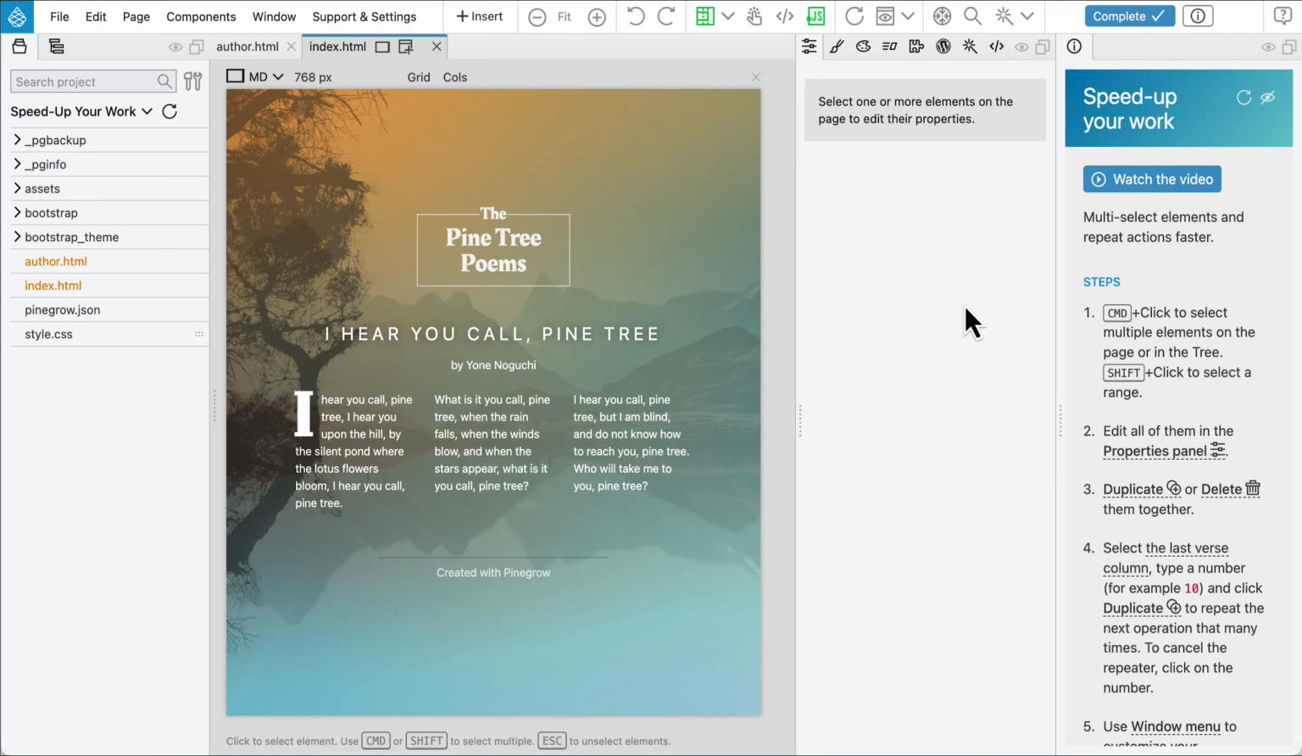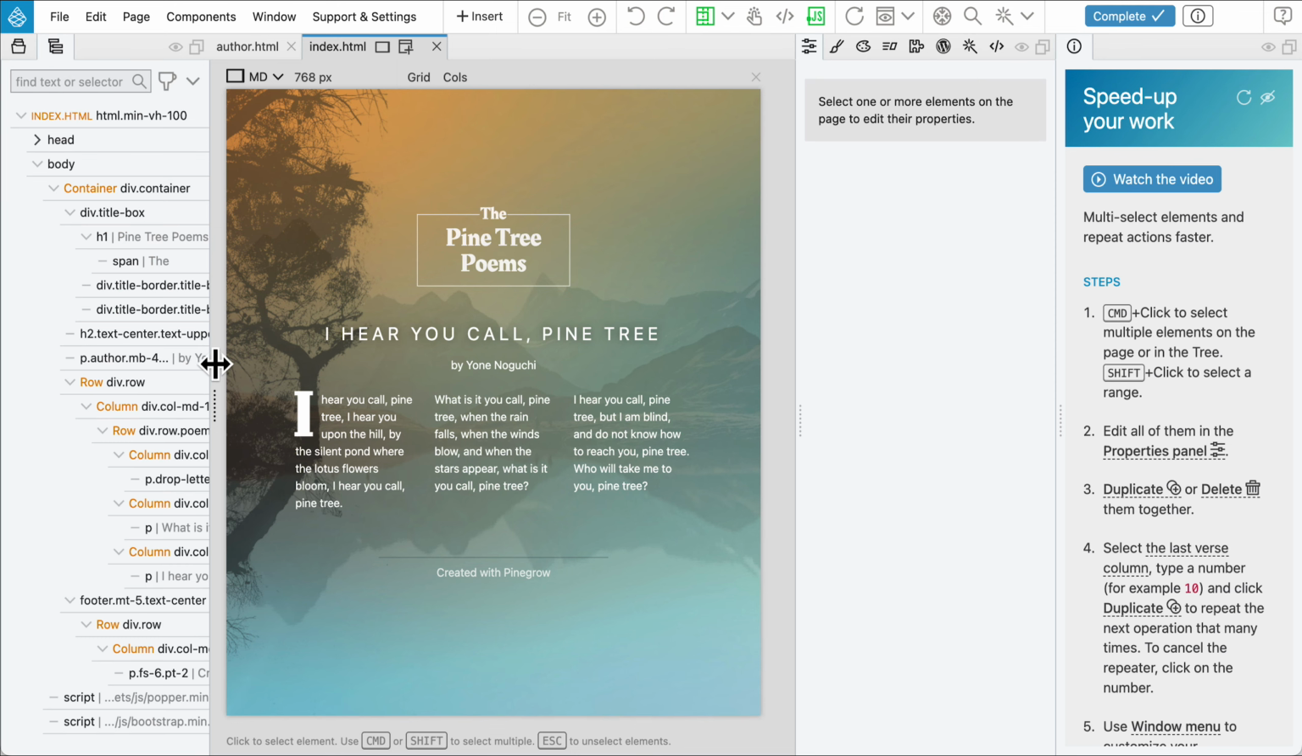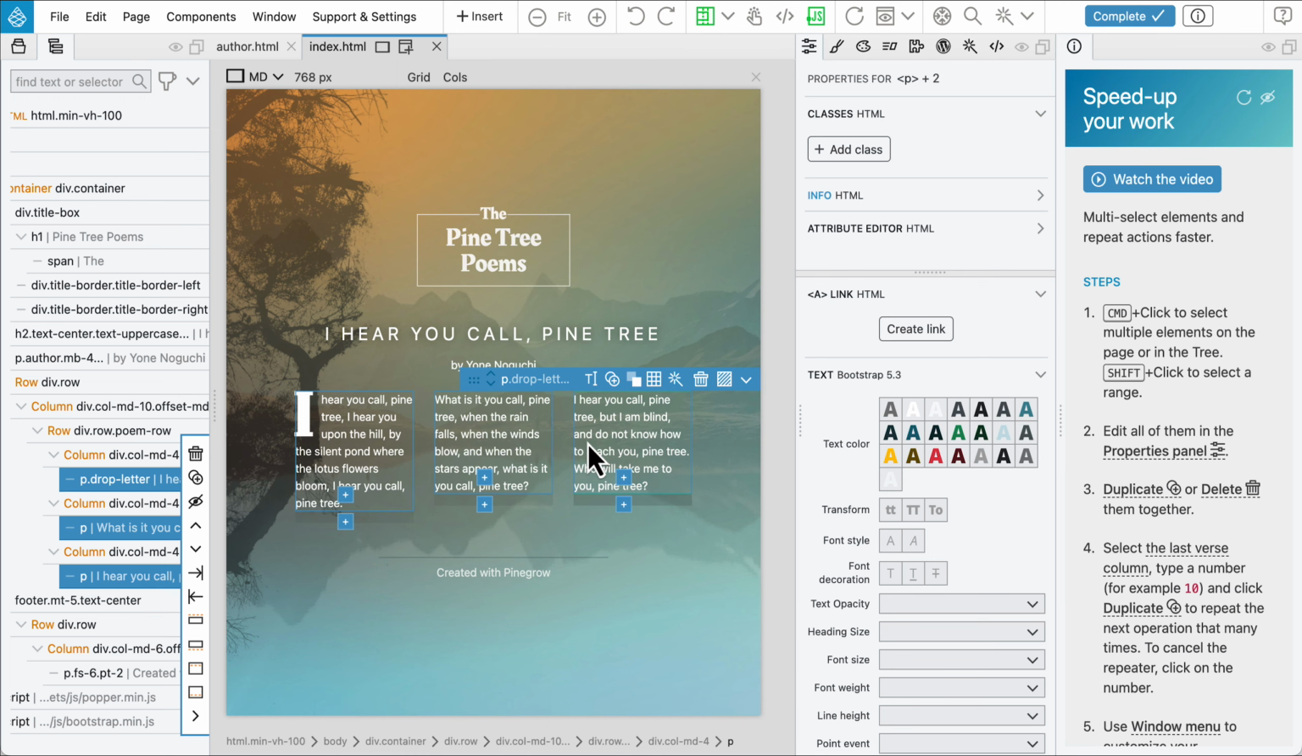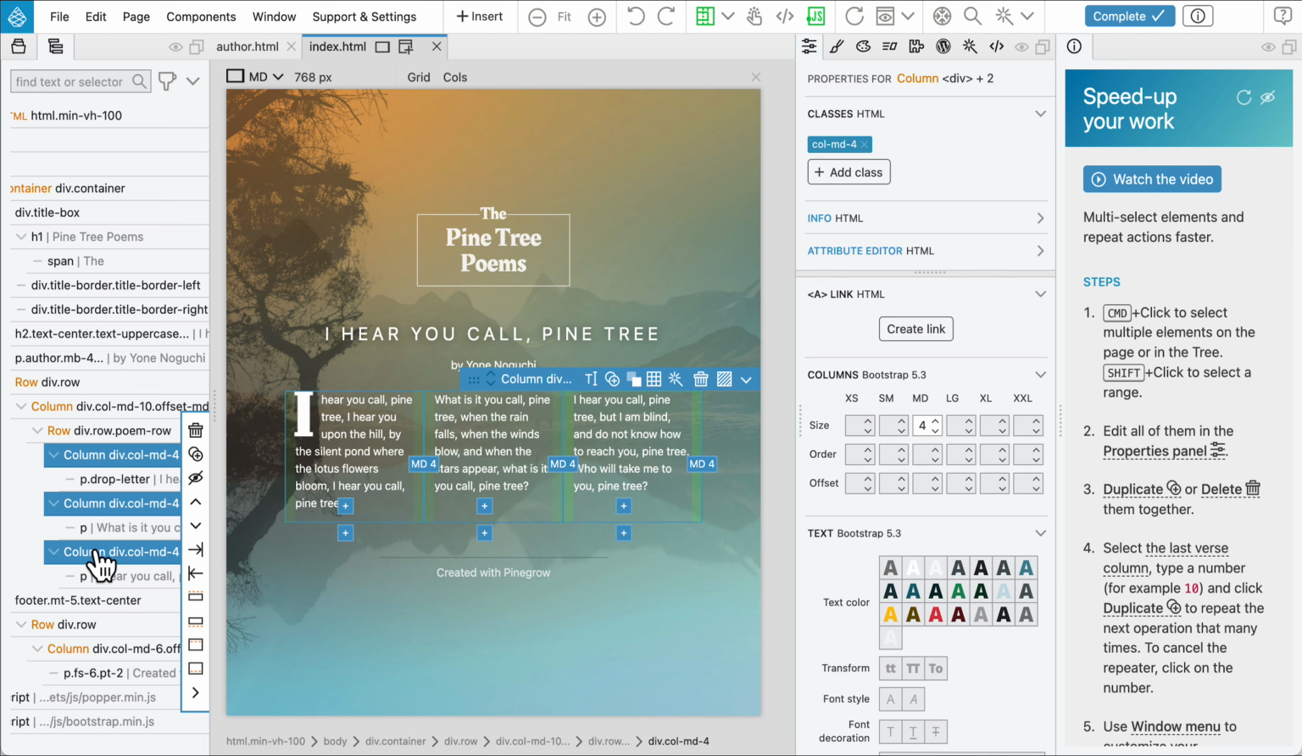In this lesson, we'll explore some fantastic tips and tricks to help you work even faster in Pinegrow. First, let's talk about a huge time saver, working with multiple elements at once. To select individual elements, simply hold down Command on a Mac or Control on Windows, and click on each item you want to modify. If you need to select a consecutive range of items, you can use Shift-click.